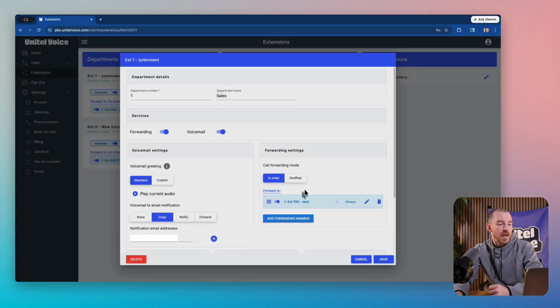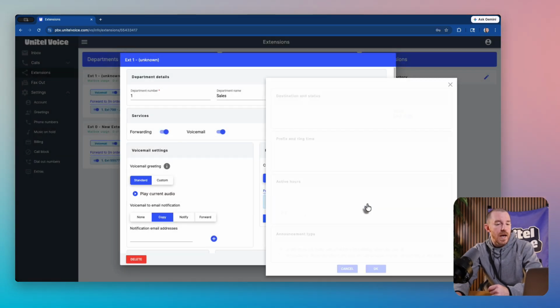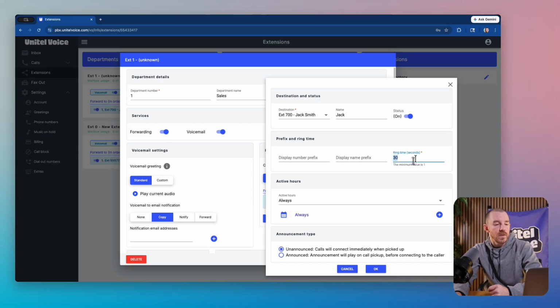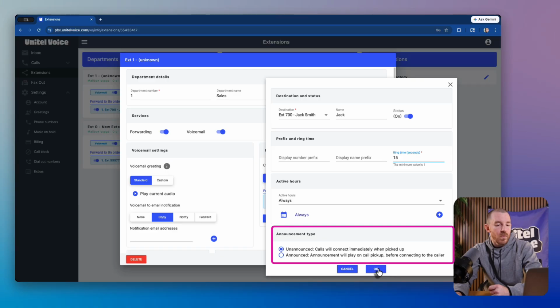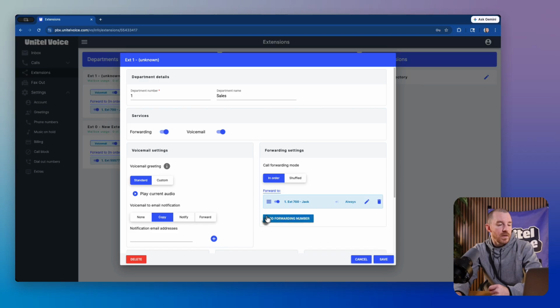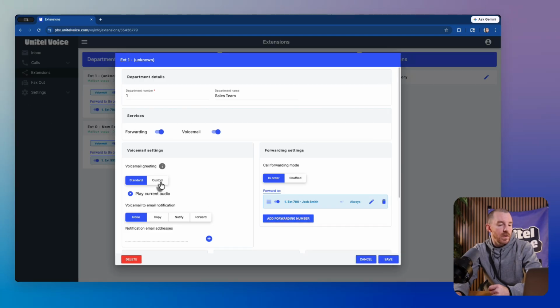And then click edit on the employee extension that we just added, and you'll see some additional forwarding settings that we can adjust. We recommend changing the ring time to 15 seconds, and you can set a custom call schedule here per extension if you would like. But we really recommend leaving the calls unannounced. It's really for a specific use case. And then we want to go down and adjust our voicemail here and customize it.